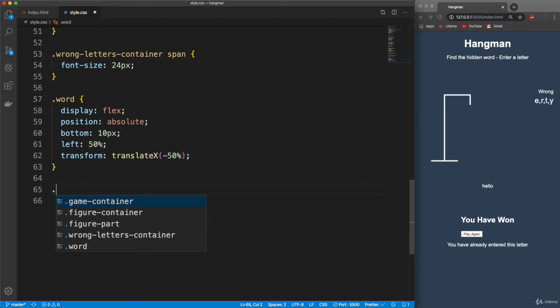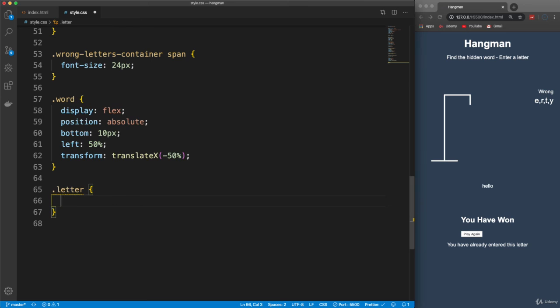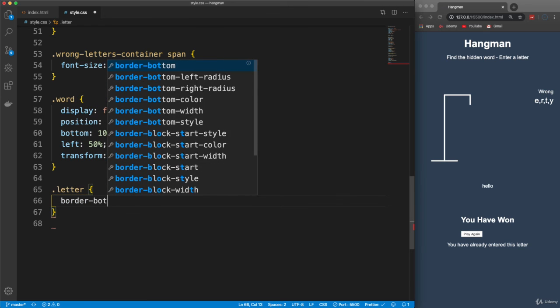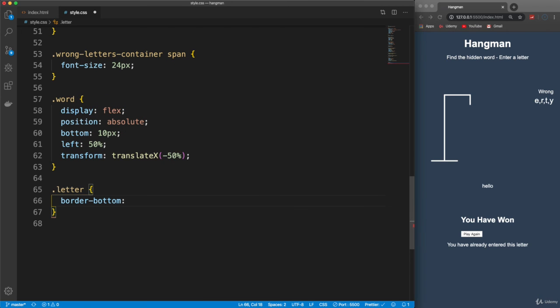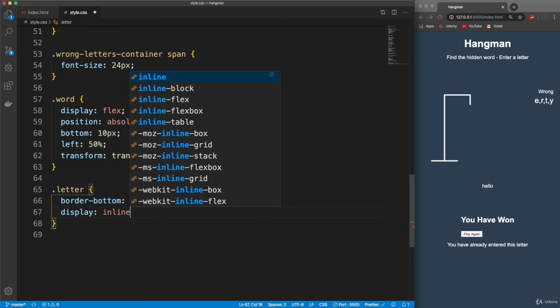Now for the letter class, we're going to set a border bottom of 3 pixels solid. We want each letter to have its own border, and the color is going to be 2980B9, which is that blue color. And let's go ahead and display as inline flex.